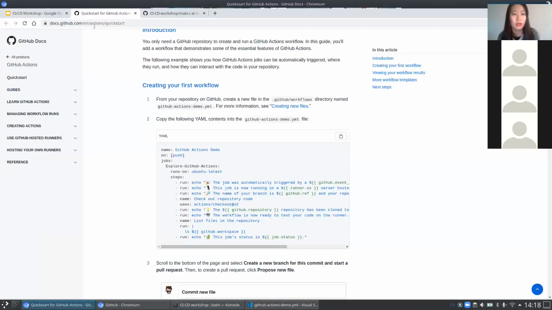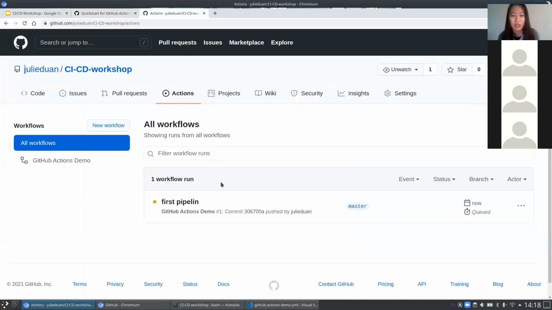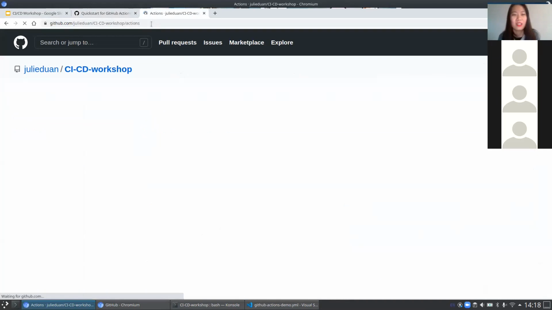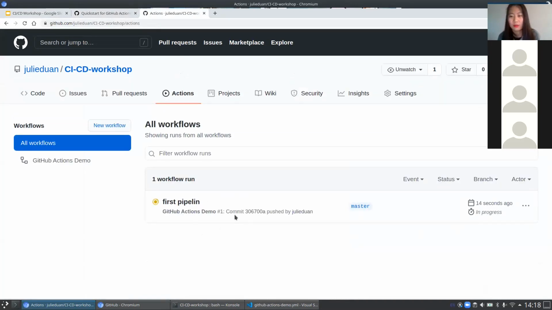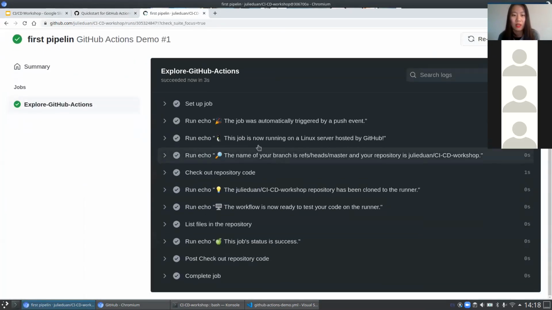Okay, so then we go back to our code. There's the action. Now it's queued, waiting to be run. Now it's in process, so we can click into that. Oh, it passed, so it's a success. So we set up a job, and the job was automatically triggered by the push event.